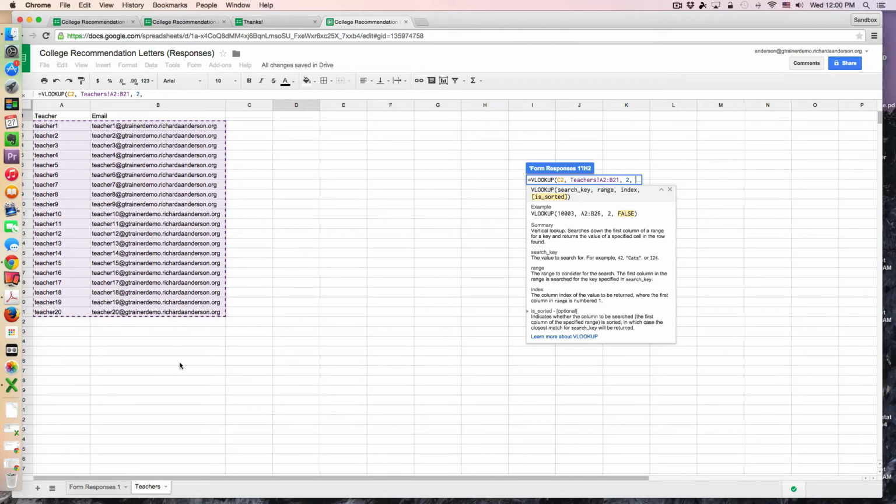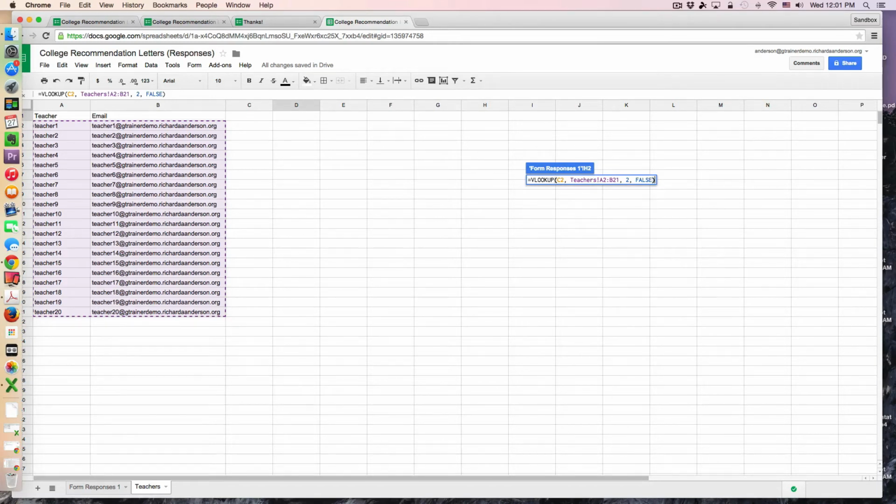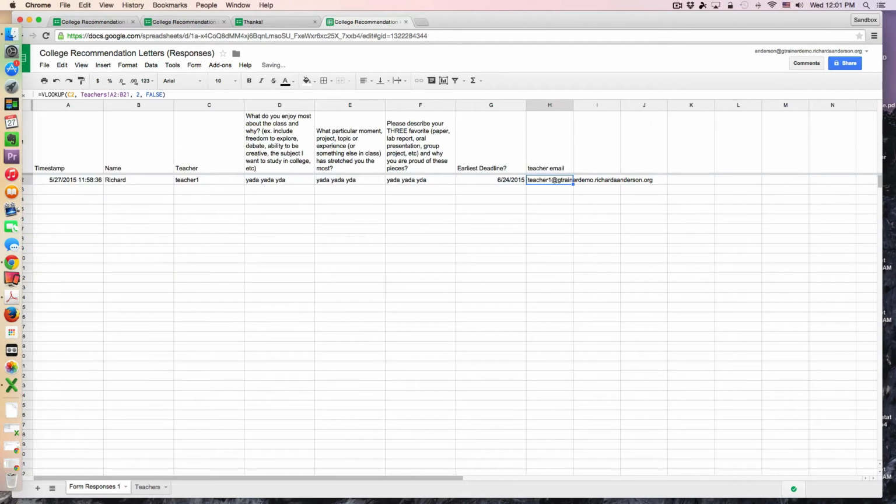And now because I'm interested in only exact matches, I'm going to put in the word false here. If I were looking for approximate matches, then I could put in the word true. But I'm looking for only exact matches. So I'm going to type in the word false, close my parentheses, and hit the return key or enter. So great, I successfully converted my teacher name into an email address.